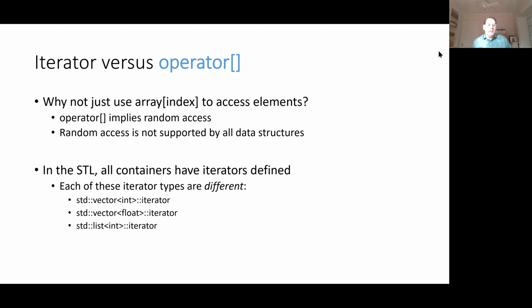Okay, so why do we need iterators? Well, we already have this square bracket operator for vectors that lets us get to any entry in a vector. So we can just use vector of index to access elements. For vectors, you don't need iterators that much because you have this square bracket operator. But that square bracket operator implies random access. I can get to index 2 and index 20 very quickly. Not all data structures support random access, so lists don't support it.